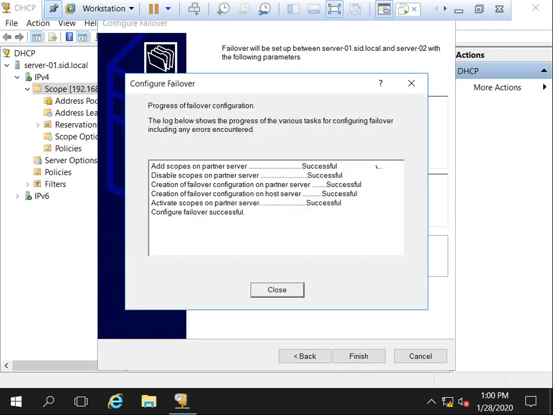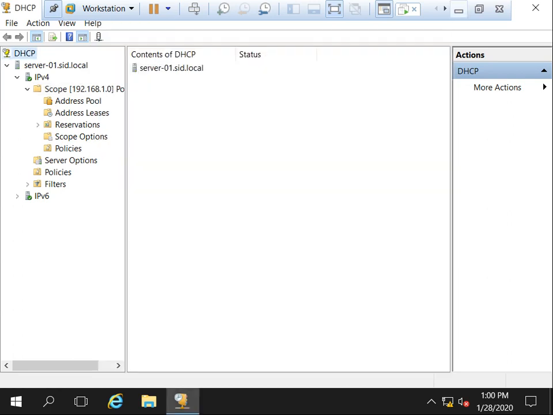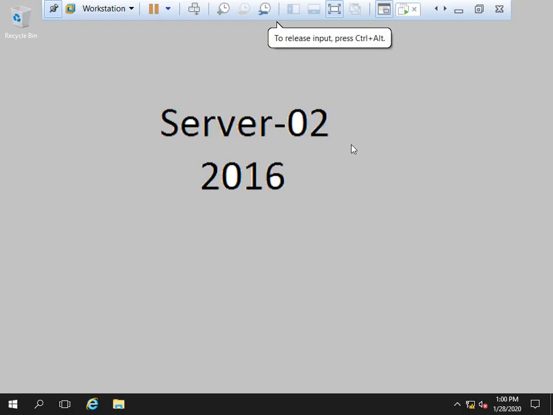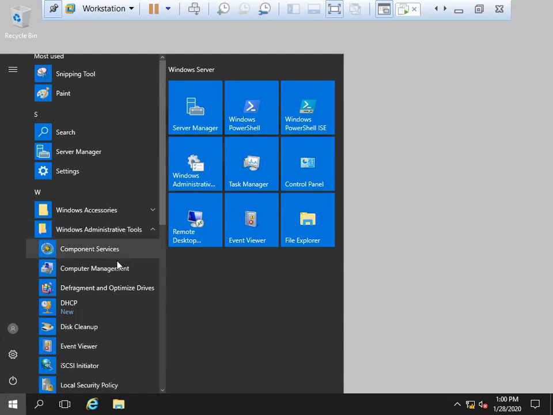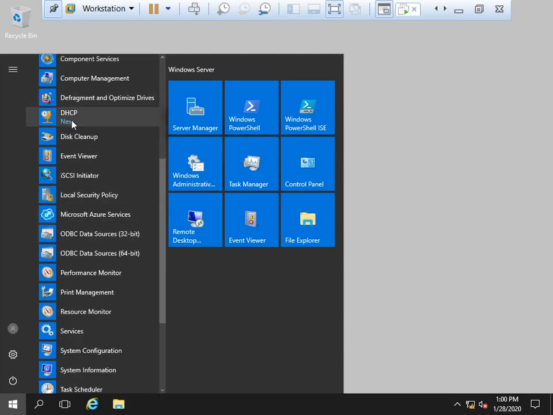You can see that all the scopes are automatically added in the partner server. All the scopes are disabled and everything is successfully configured. Click on close. Now if I go to my partner server, my server 2, I just click on start and try to open DHCP from Windows admin tools. Over there we have the DHCP option. Click on DHCP.